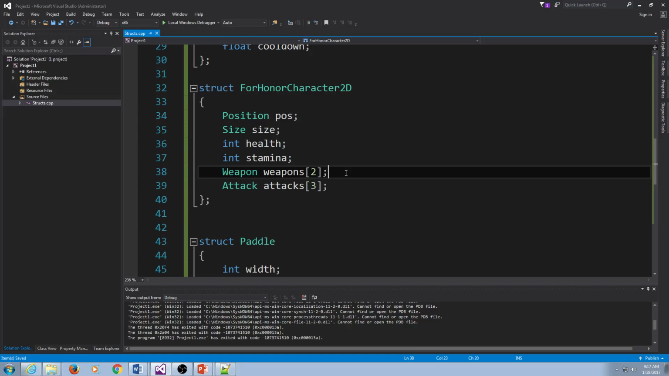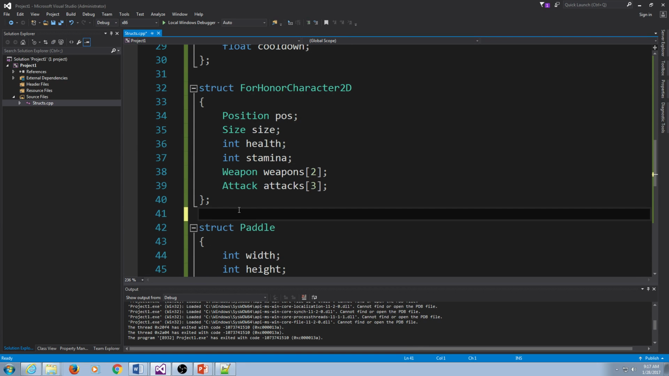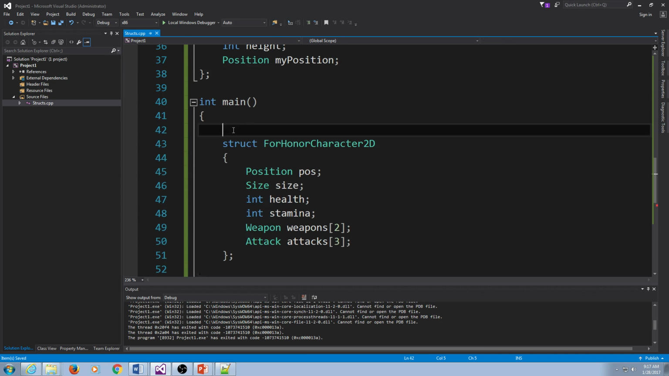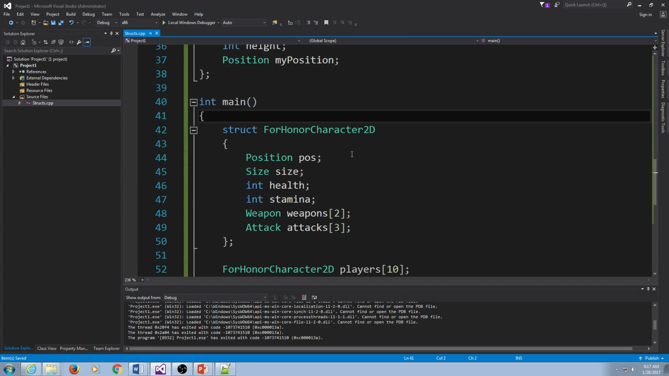Yeah. Do structures have to be placed outside the main? So they don't have to be placed outside of main. However, if you ever want to use that structure inside of a function, they have to be accessible outside of main. I can move these, like watch. I can actually put a structure right inside here, and it works.